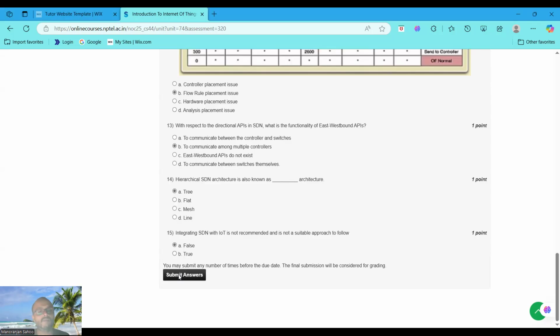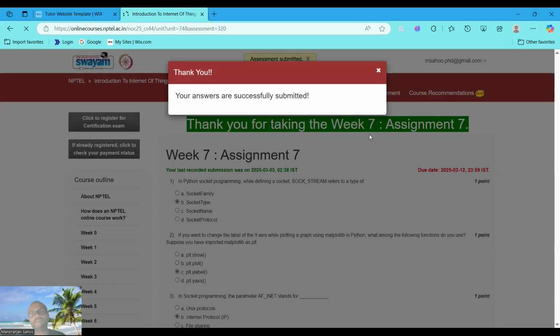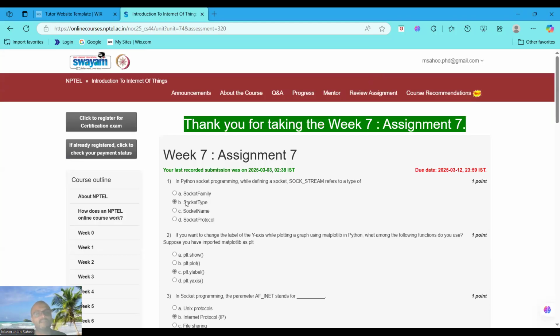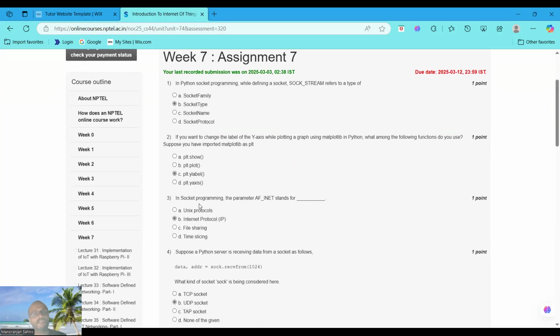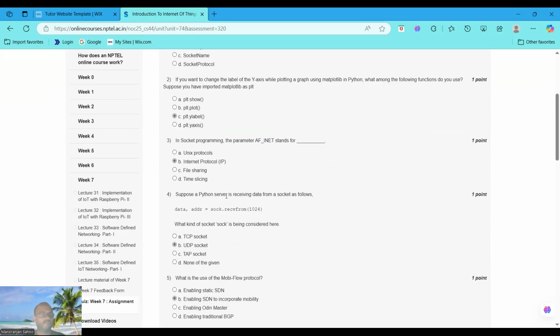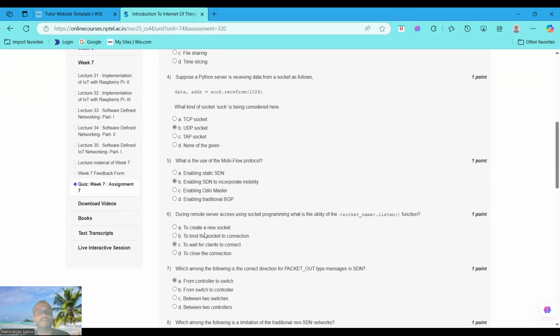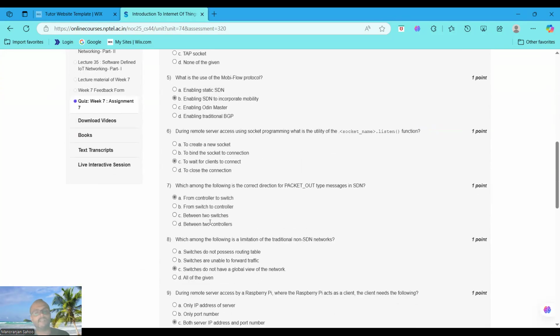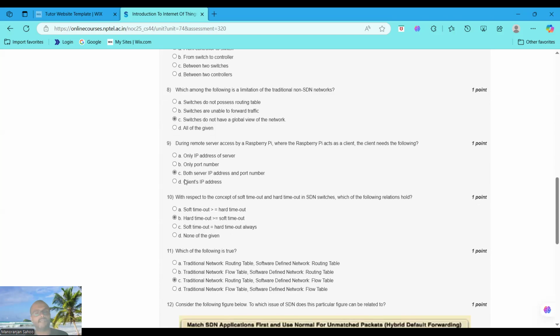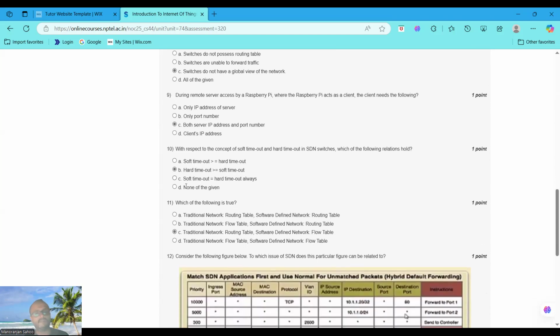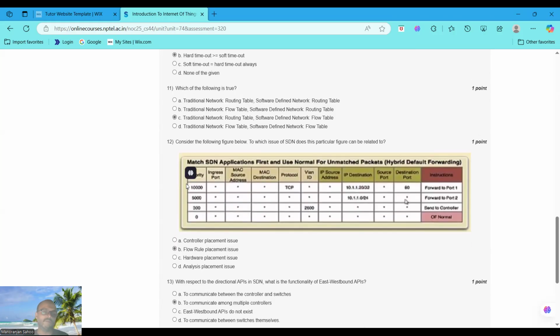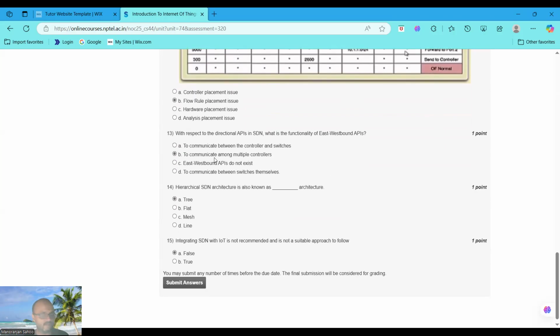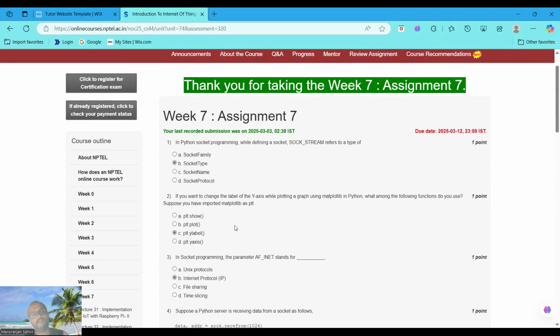Okay, now we are going to submit the answers. You can see, guys, thanks for taking the week 7 assignment 7. Your answers are successfully submitted. Once again, we will verify the answers. Question number 1 B, question 2 C, question 3 B, question 4 B, question 5 B, question 6 C, question 7 A, question 8 C, question 9 C, question 10 B, question 11 C, question 12 B, question 13 also B, question 14 A and question 15 A. We explained the questions bit by bit.